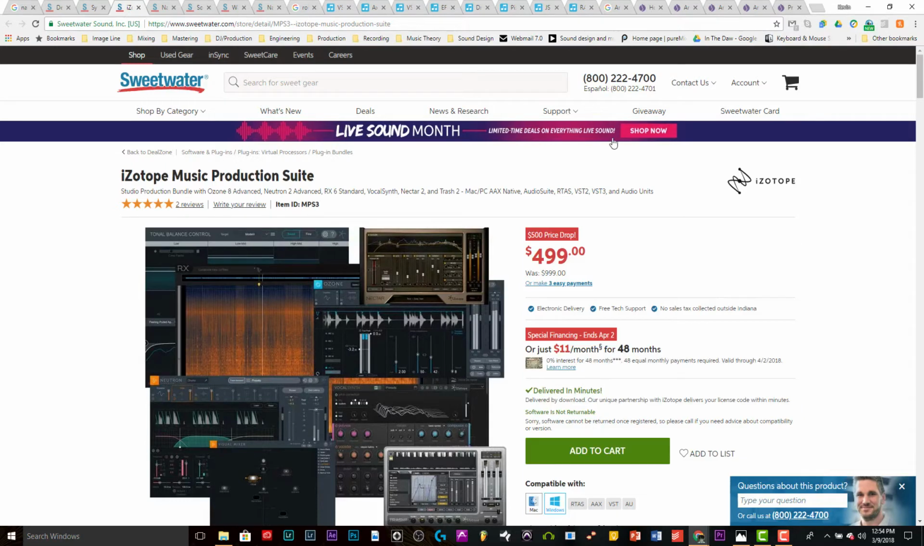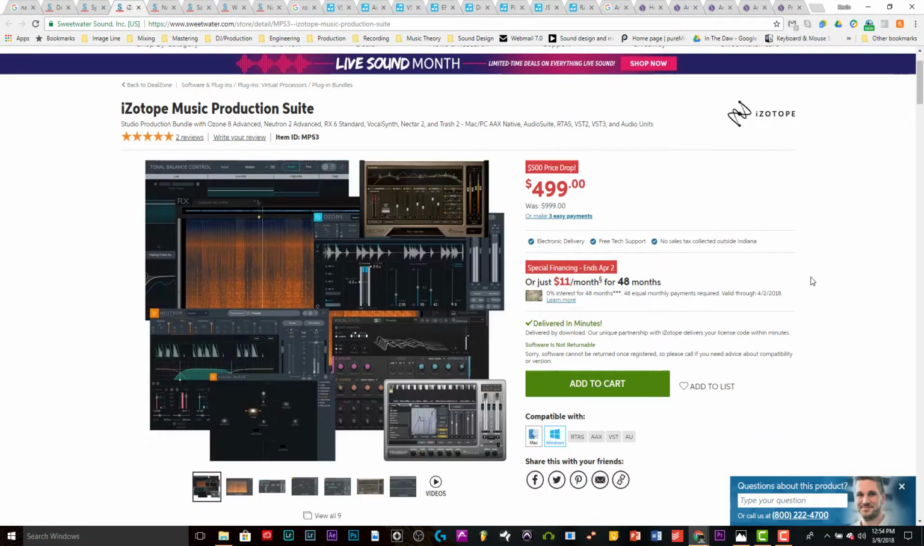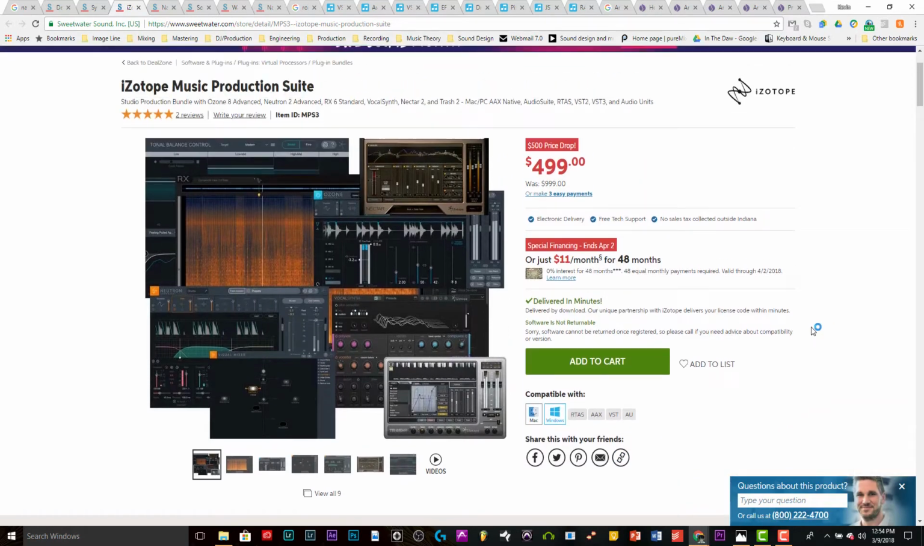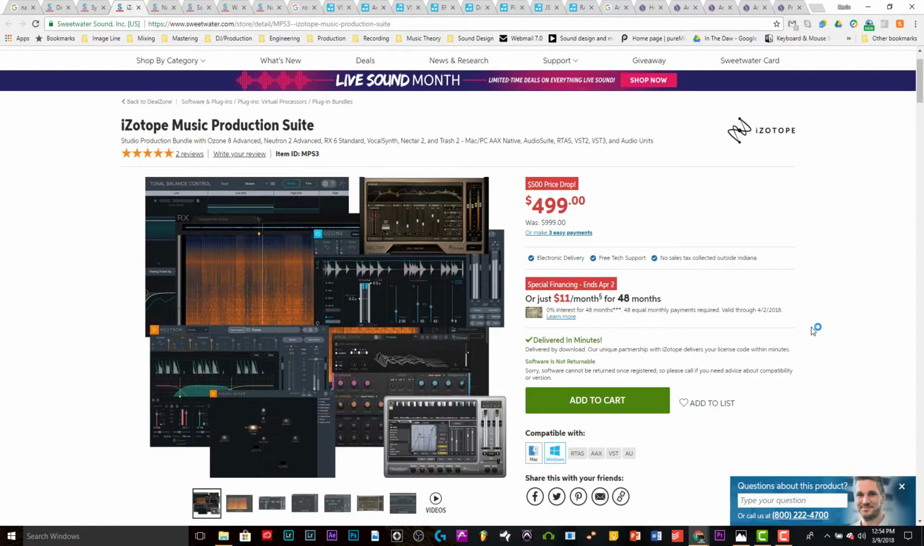The next thing is the iZotope Music Production Suite. Everything from iZotope is on sale, I believe, at least their mixing and mastering plugins for the month of March, for their Mix Madness month. Now, these plugins are good, but they might be too expensive for you guys. And if they are, I recommend the Acon Digital stuff, which I love.